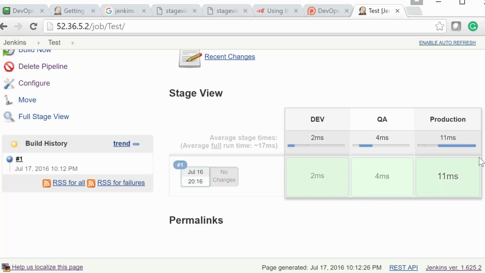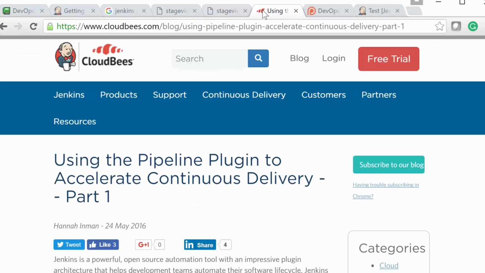If you'd like to learn more, check out the documentation at jenkins.io. Another good place to look is on the CloudBees blog. We highly recommend reading the articles by Hannah Inman.